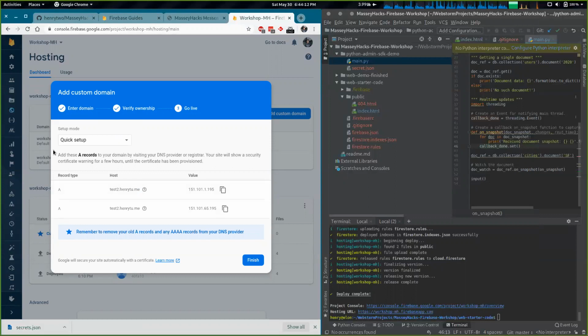The last thing to do is set up your A records. This is pretty standard stuff. You just put this into your DNS provider, and the DNS will route all of the data from your domain to Firebase.